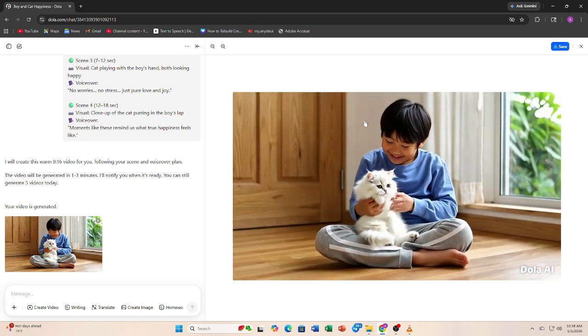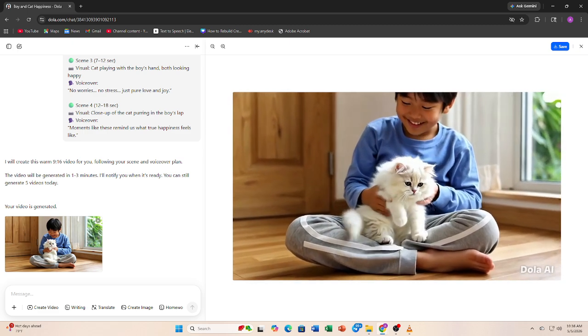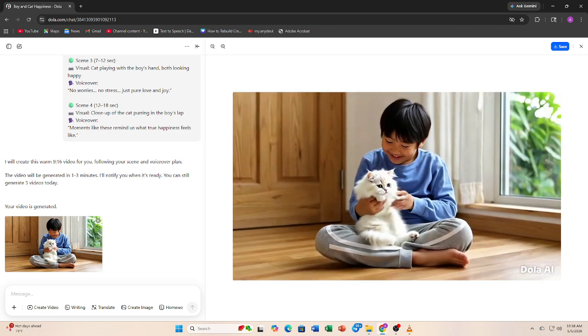So yeah, that's how you can generate AI intros for free using Dola AI. It's quick, simple, and gives your content a more professional feel.